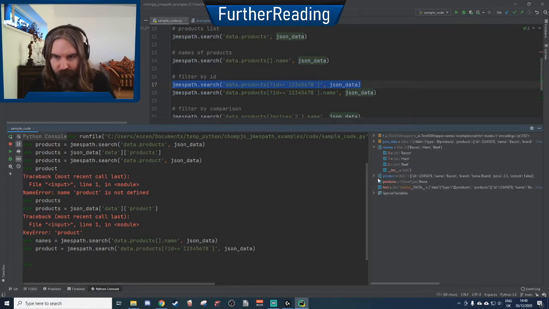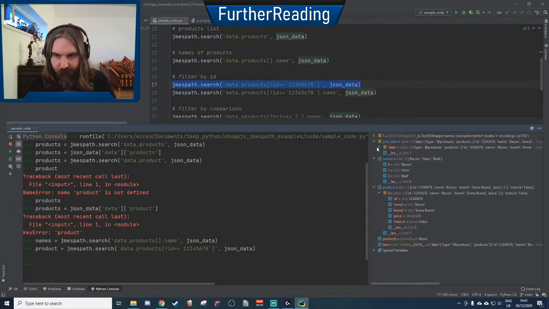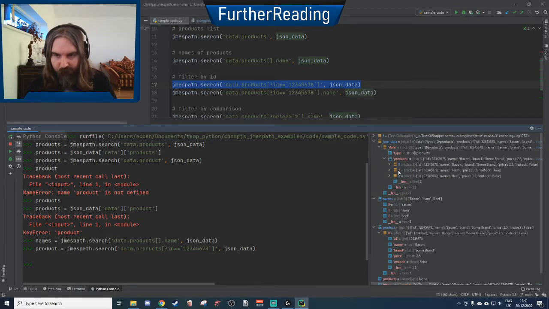Okay, and if I run all these, you'll see that now my product variable is a list of one. So this is always going to return a list. This is a list of one element and has just what I'm looking for. So it didn't actually pull any of the others. If I go back to here, you can see there are lots of products. It didn't pull all of them, although I pulled bacon because bacon had the ID I was looking for.